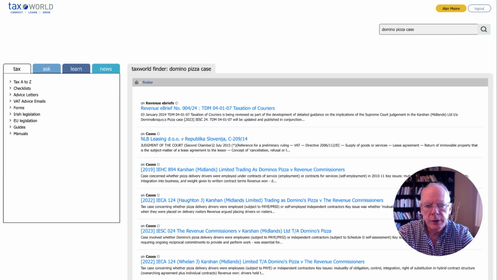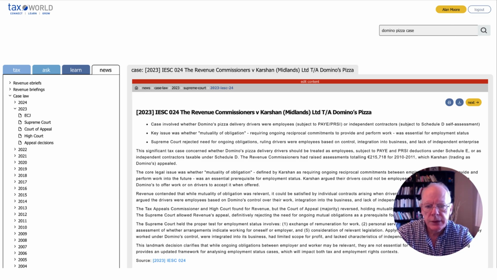Let's look at a simple example here. Let's suppose you want to find out something about the Domino Pizza case, which was a tax case in Ireland in 2023 in the High Court or Supreme Court. You can just use the search bar up here to find the Domino Pizza case. You can see it's the second last in the search results here. Then you click on the second last one there, the Supreme Court one, IESC, and that brings you to a summary of the case that you can read. If you want to read the whole case, which is over 100 pages long, you can click on the link at the bottom there, 2023 IESC 24.